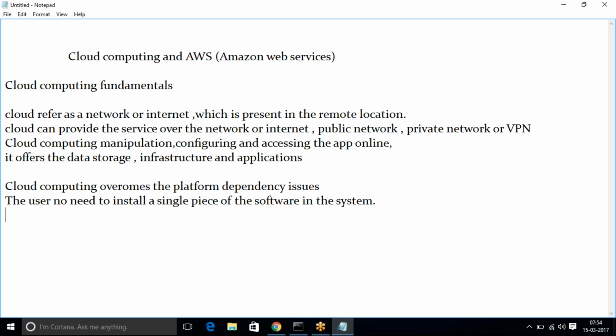For example, suppose I have a Gmail cloud mail server. I have a Gmail cloud mail server, and the Gmail cloud mail server is something I can say is resolving my platform dependency issue. I will show one demonstration too.